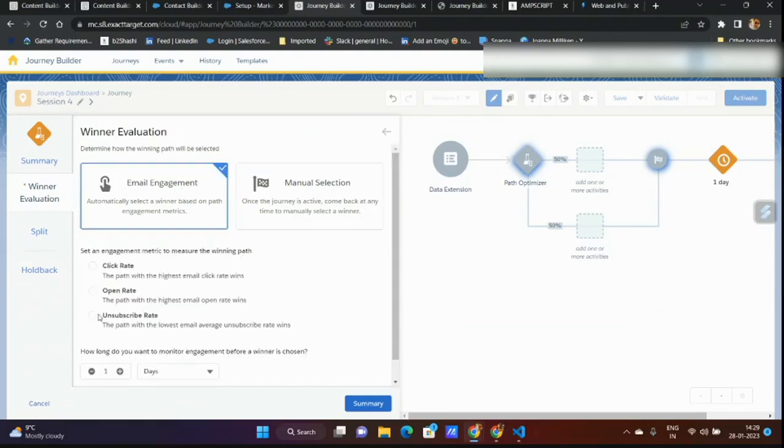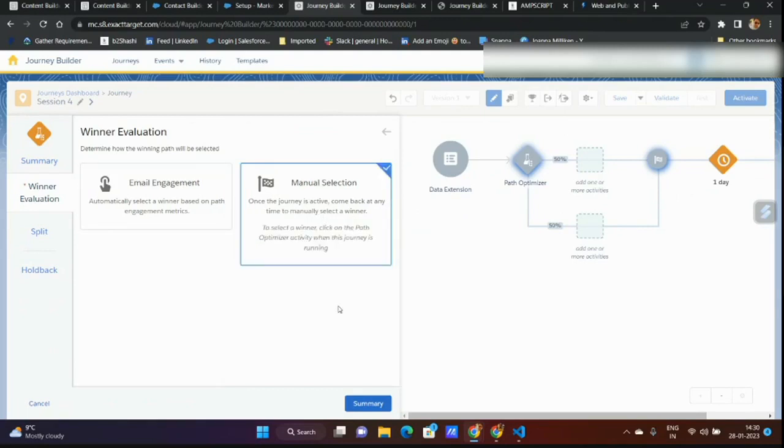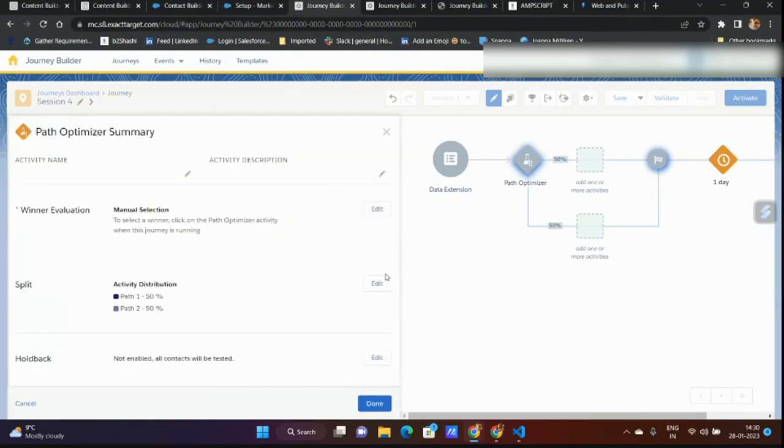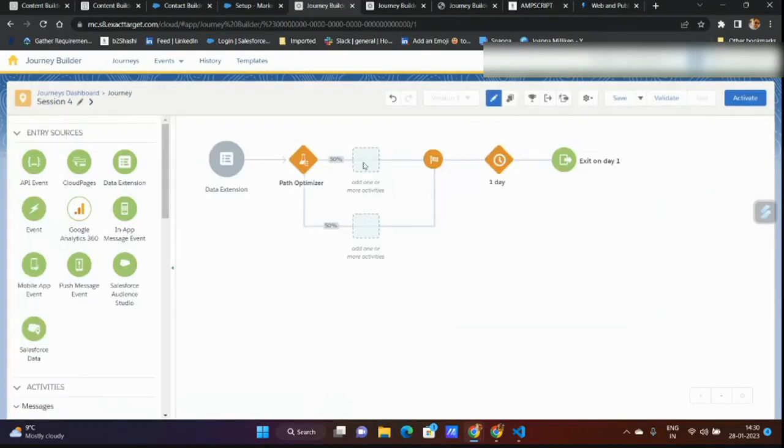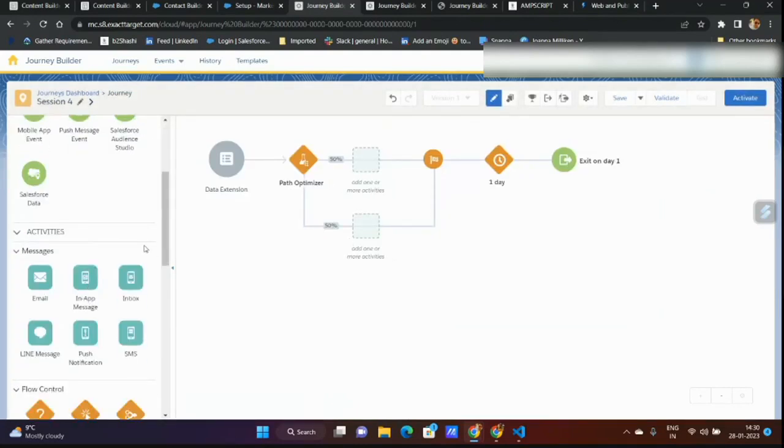Here it is pretty much out of the box: click rate, open rate, or unsubscribe. But maybe you have your own criteria which you can do. And this is our path optimization, and I'm not a fan of path optimizer, by the way. You have two emails. So let's say this is email one, and this is email two that you're sending.